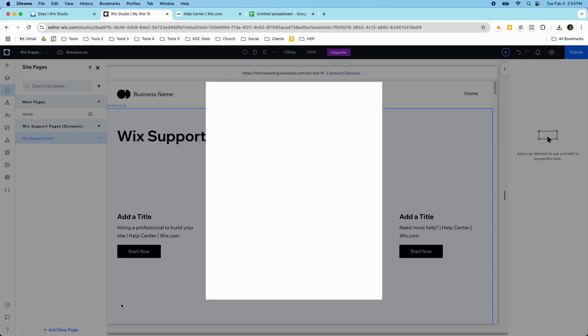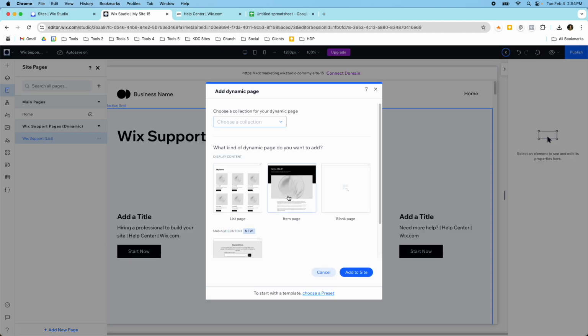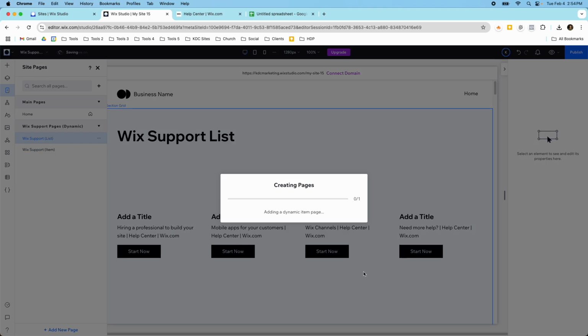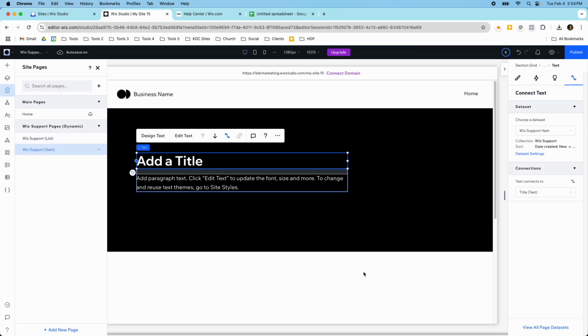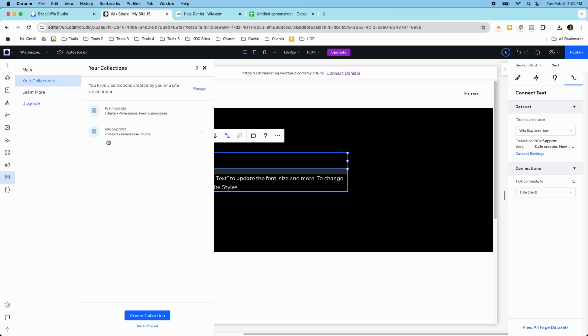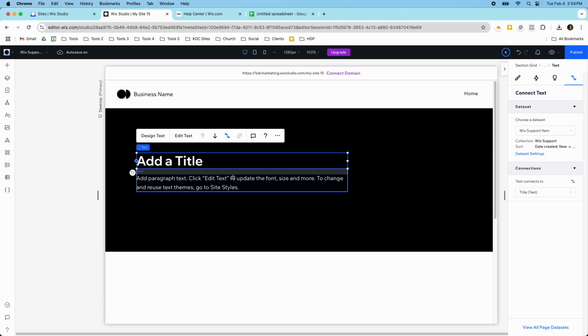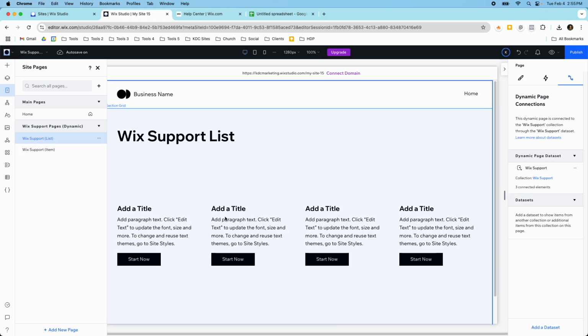Now I'm going to go into the pages and create my item page, go to Wix Support and Add to Site. Now it's going to create a page for every item in my collection. The list page is where it lists all the items on one page. The item page is where you get a new page created for every single item in your collection. In my case, I have 90 items, so 90 item pages were created, and on the list page we have all 90 items listed here.